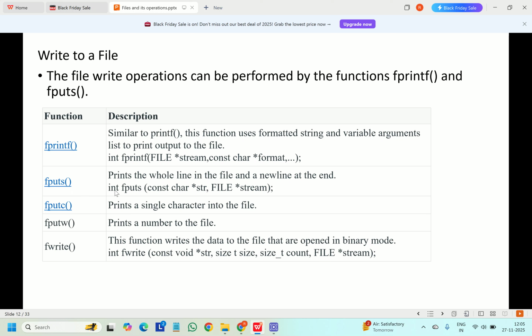What is the syntax for this? int fputs(const char star str, FILE star stream). Here the variable we are using, and then next is the file where we are going to write the data. And third one is fputc. So putc means it prints a single character into the file.